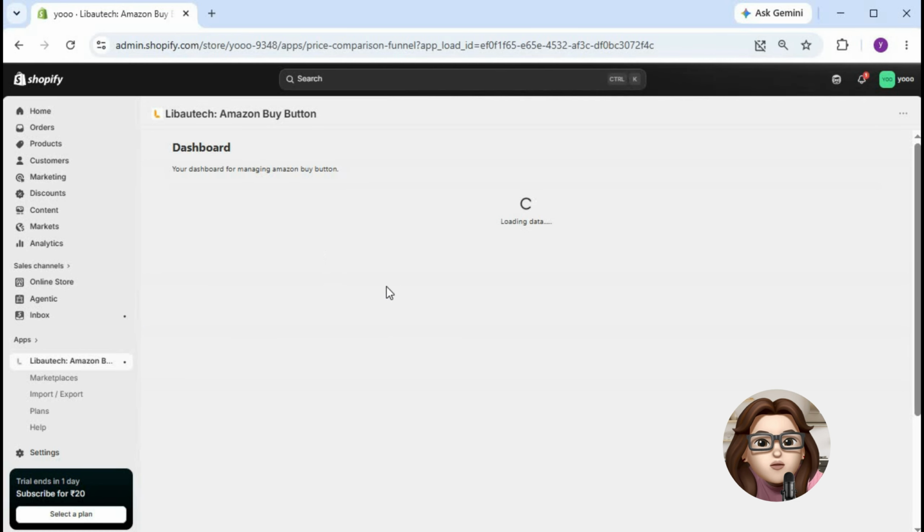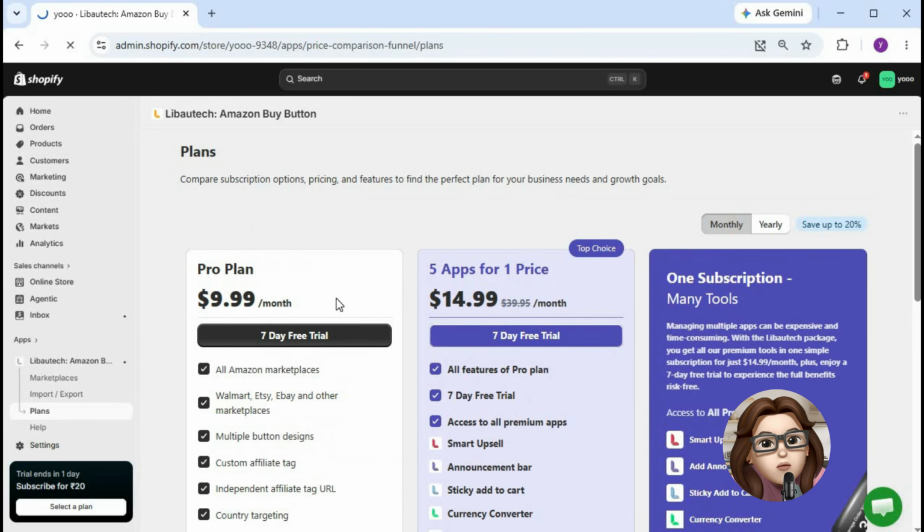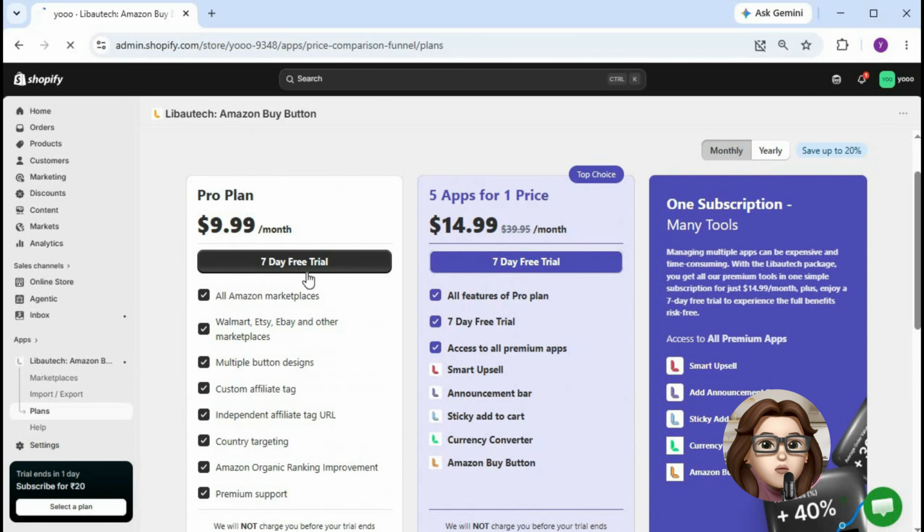Next, click Install to add the app to your Shopify store. Shopify may ask you to approve permissions during the setup process. Simply continue and confirm the installation. After the app is installed, open the app dashboard.